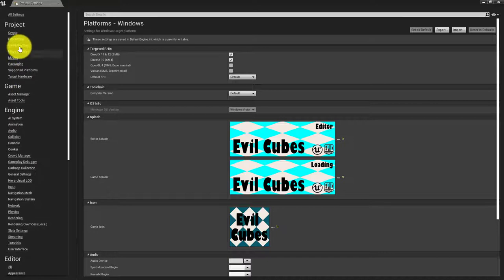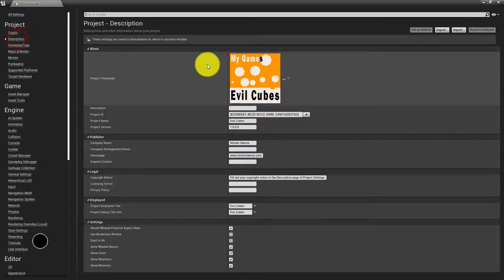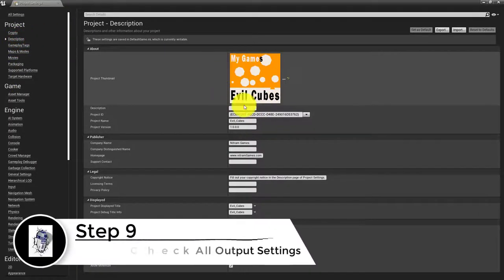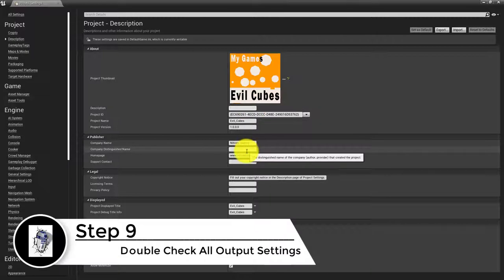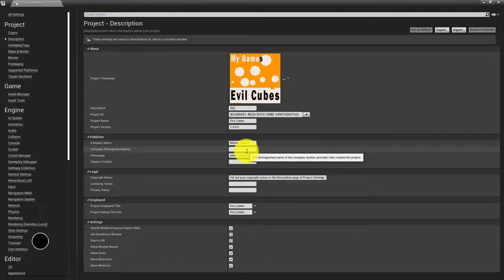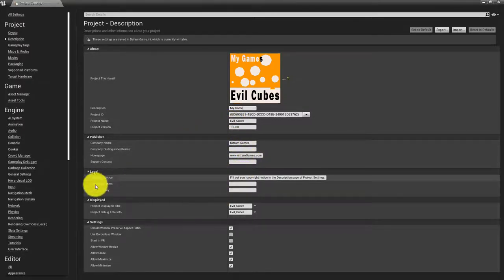So let's just go back and recap. What we did was we went into descriptions, we gave the project a thumbnail, and then we went through and made any project descriptions. I don't know, I'll type in my game for description. We gave it, and if we had anything like copyright notices or anything else like that that we wanted legally to show up on the document in the metadata, it would be here.